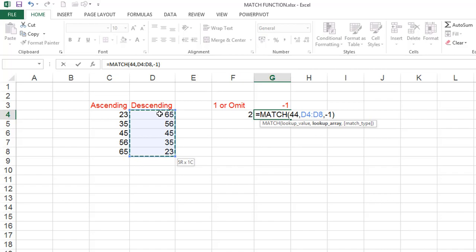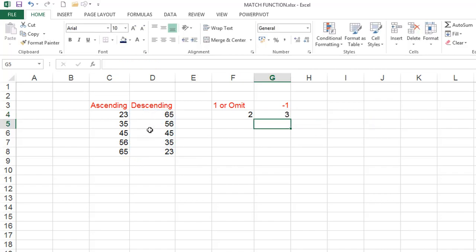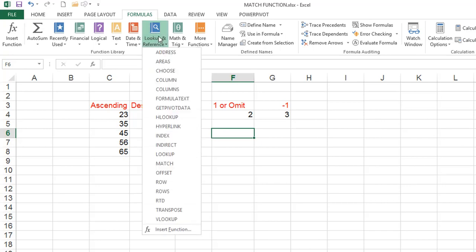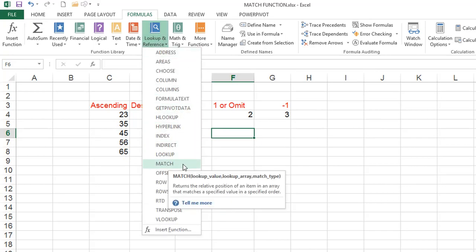So I'm saying 44. The position is the third position because when you are using -1, MATCH finds the smallest value that is greater than or equal to the lookup value. So for -1, the values should be in descending order like true, false, Z to A, and 2, 1, 0, -1, -2, etc. So like this, we'll execute the MATCH function by using match types 1 and -1. This function is there in the Formulas tab, under Lookup and Reference, and you can see the MATCH function here.